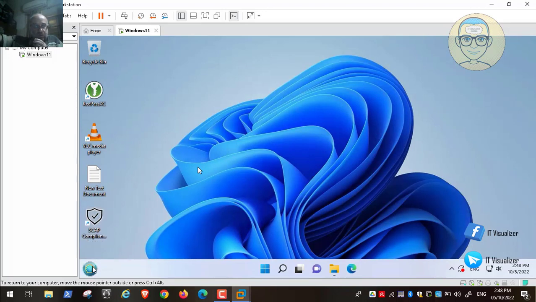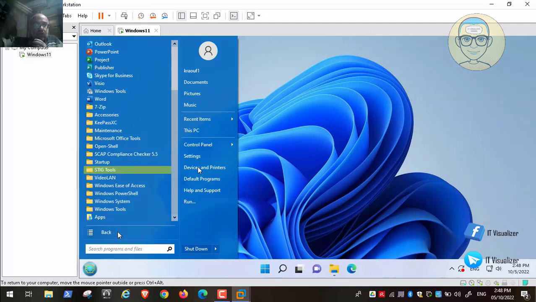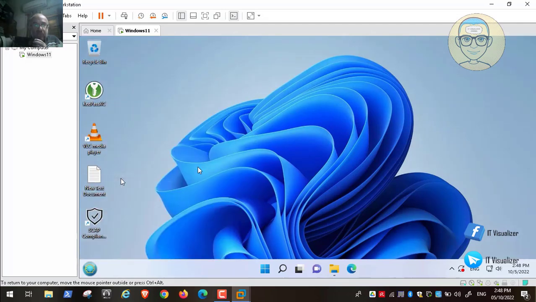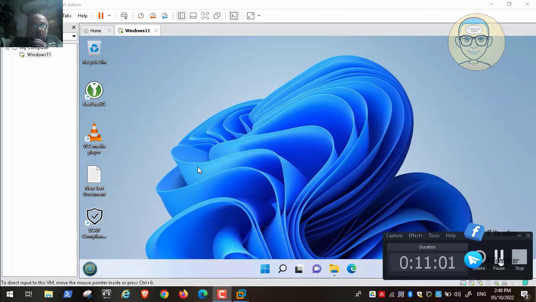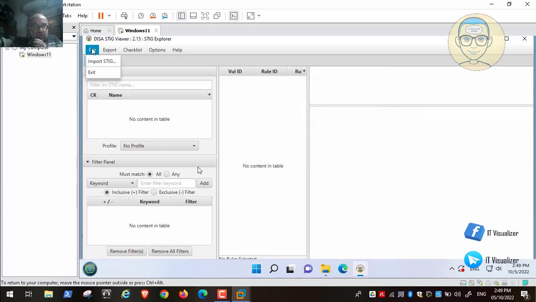So now we need first to open the STIG viewer and tell it to open the recommendations for Windows 11. And then we need to open the recommendations for the Department of Defense for Windows 11 through this program and make a checklist from them, and then import to the checklist the results from the SCAP. Let me show you this one step by step.